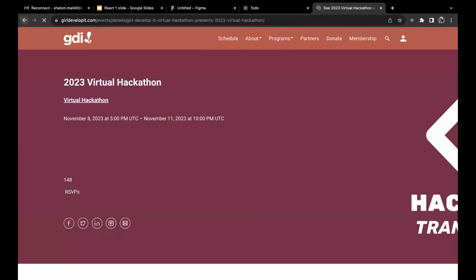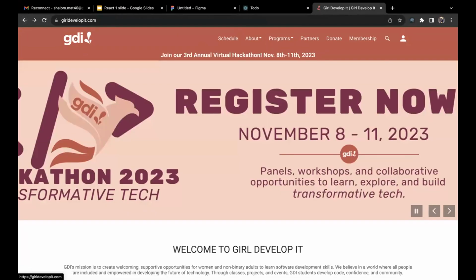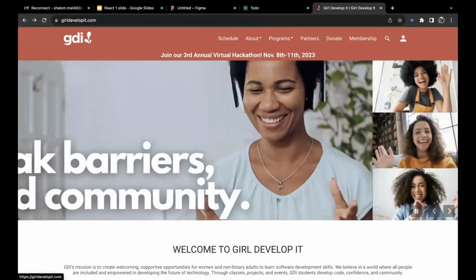Now, a piece could be the logo. So let's say you want to create a particular component to store the logo in it. So this is like a piece. The piece is the logo.